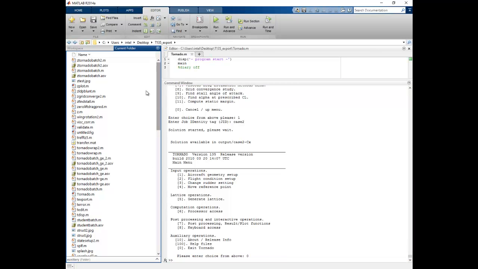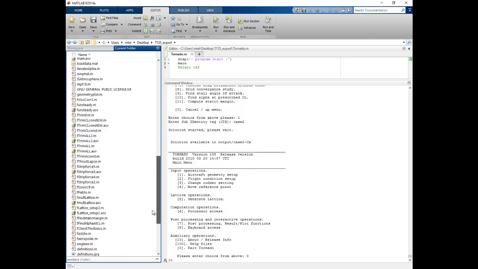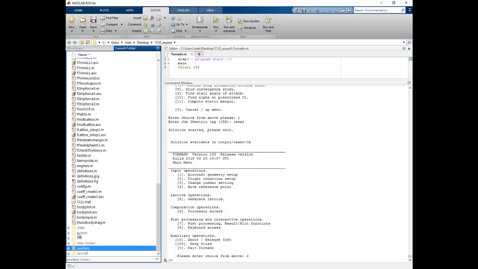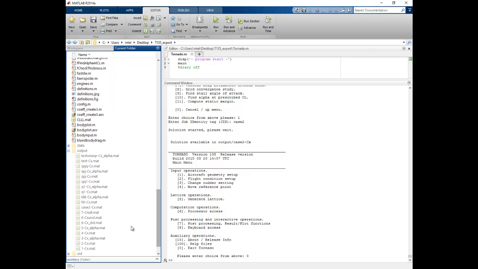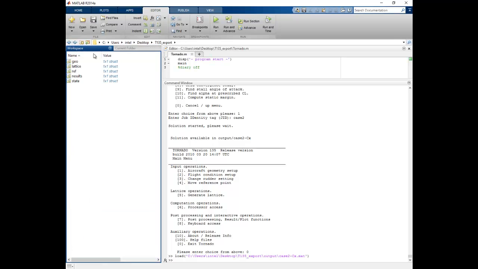You can go to the output folder and go to case 2. So your result will be here. This is the information about the geometry, about the reference values, and this is the result. This is the flight condition state.